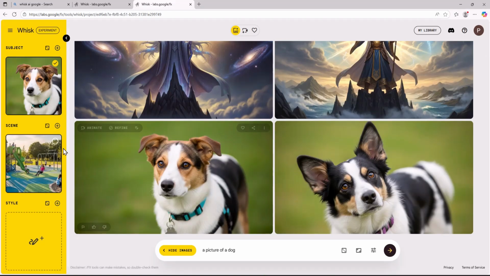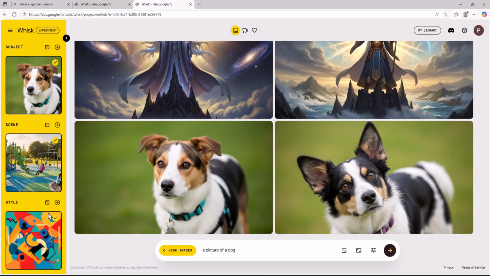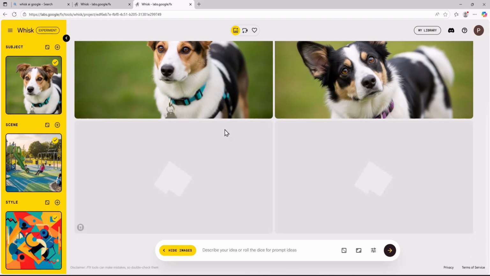You can also click on the dice button, and if you do, the AI model will randomly select a scene or randomly select a style for your images. After you have selected your subject, your scene, and the style of the image, if you click here, then you are going to get a new image generated by Nano Banana.